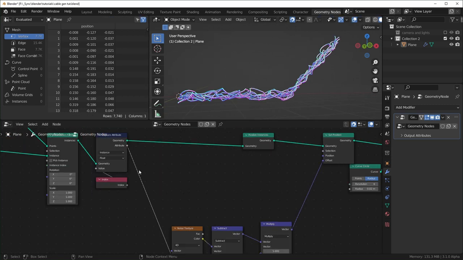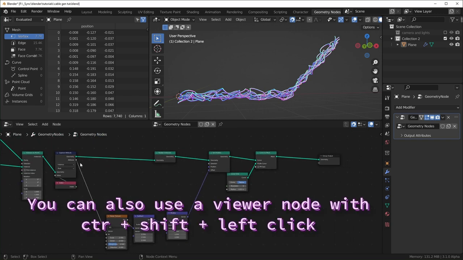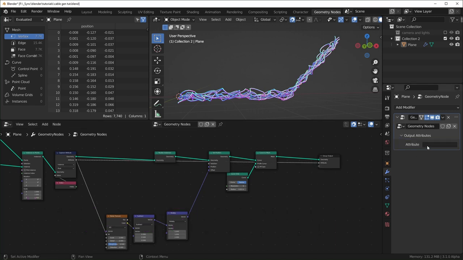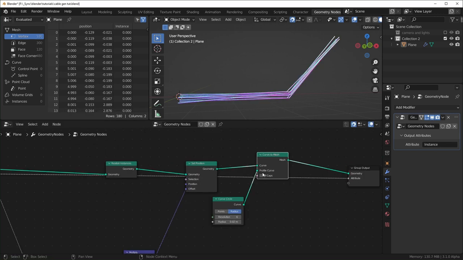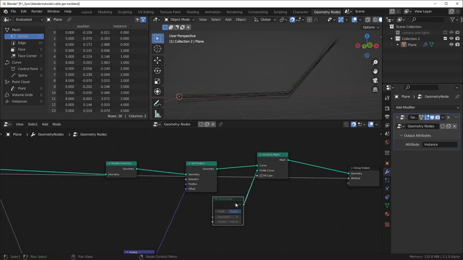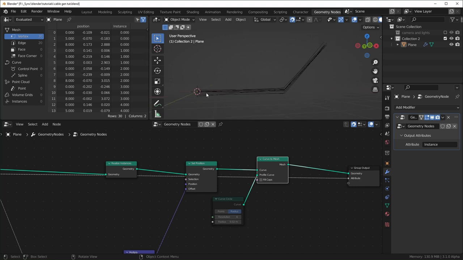If you want to know for sure that this is actually happening, what you can do is take this attribute output and plug it into the group output over here. Then on the modifiers panel, you can just name this something. I'll just name it instance, and then it will show up in your spreadsheet. So I'm going to turn the subdivisions down all the way for this, and I'll also mute this circle with M. That way we have fewer vertices in here. I know that each of these lines has 3 vertices, so every 3, it should change by 1, and you can see that's the case: 0, 0, 0, 1, 1, 1, 2, 2, 2.